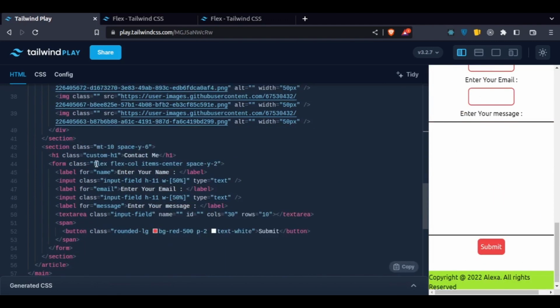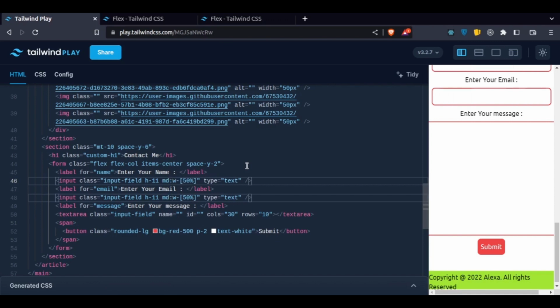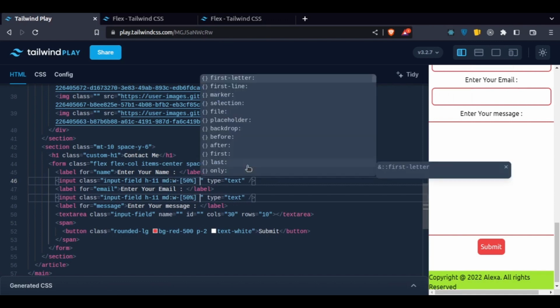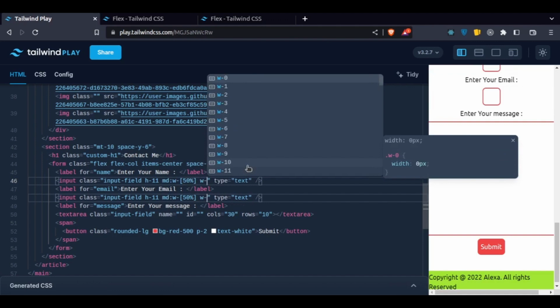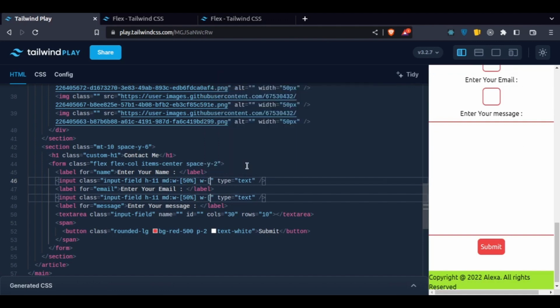So what we are going to do is fix that. And how are we going to fix that? This is working, 50% of people. So what I'm going to do is specify this for medium screens, right? Medium screens, and for small screens, normal classes, it will be 70%. No, I want 80%.